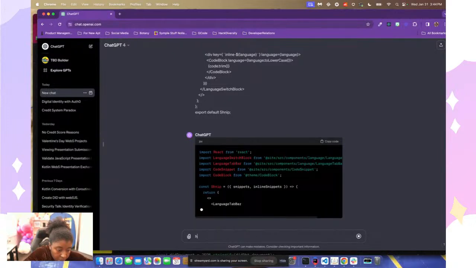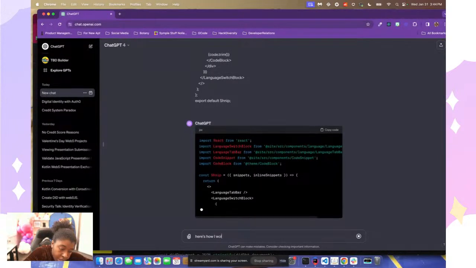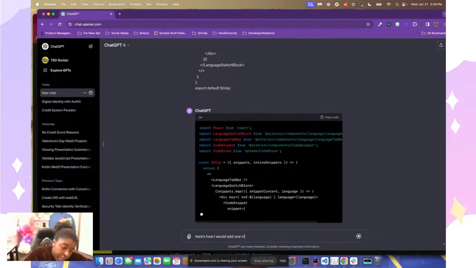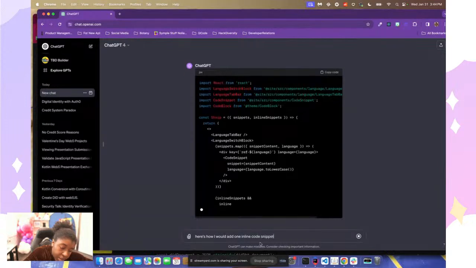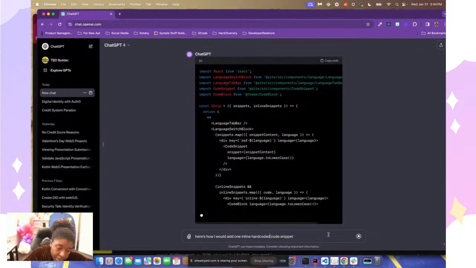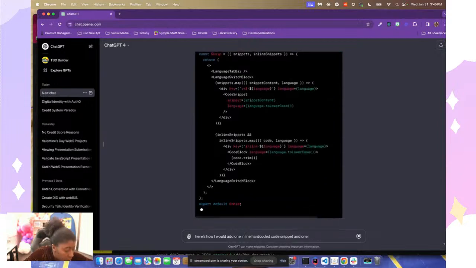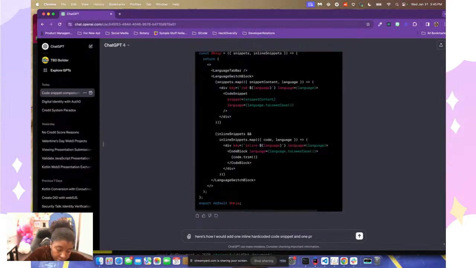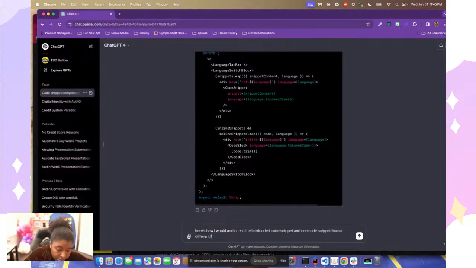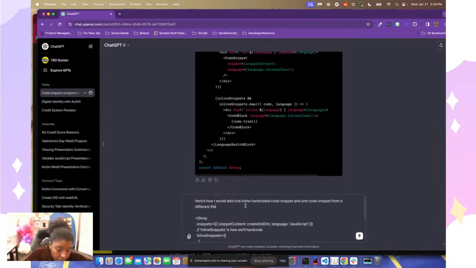Here's how I would add one inline hard-coded code snippet, and one, what's it called, programmatic? I don't know, one code snippet from a different file. But I want to add 2 inline code snippets. How do I do that?